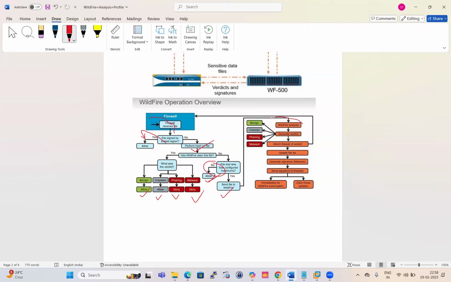And then WildFire has the ability to generate a verdict for that file. So whatever file was not earlier analyzed by WildFire will come to WildFire for analysis. And after analysis, WildFire is going to generate the verdict for that file, guys, like it is benign or grayware or phishing or malware. Okay.